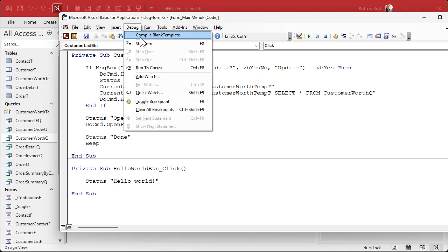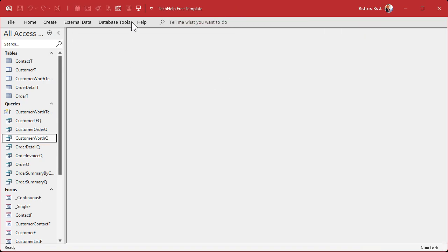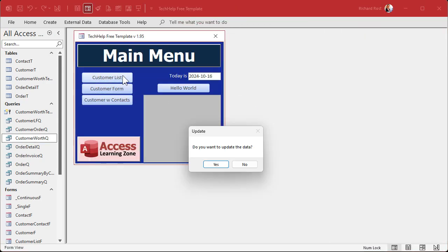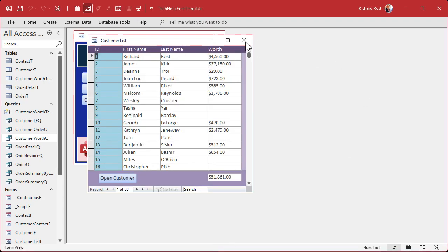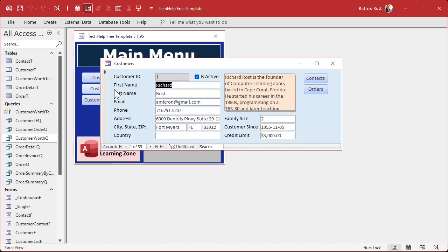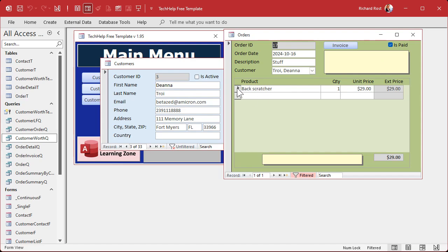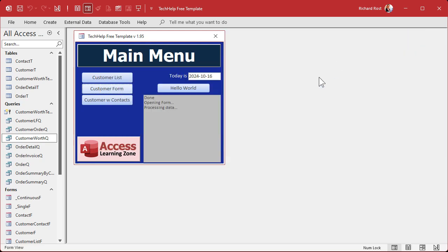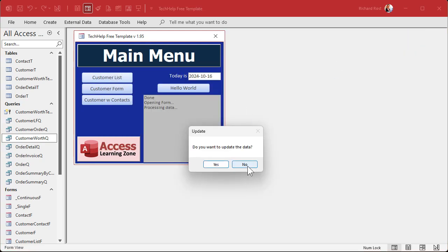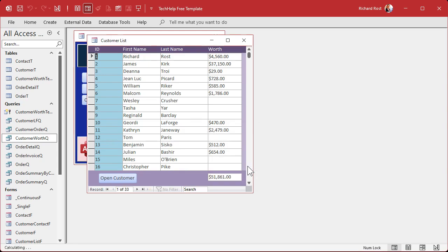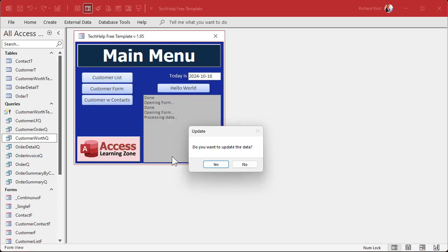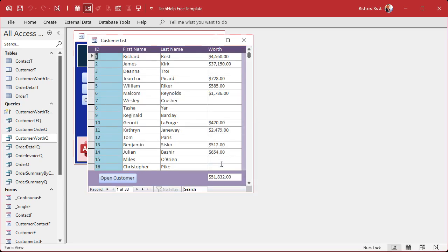Okay, debug compile once in a while, right? Okay, and now, do you want to update the data? Yes. Okay. Now, just to test and make sure it's working, let's go back to Deanna Troy. Let's delete that order. Delete. Okay, now I'm going to go in here and say, do not update the data. And it's still showing her order in there. Okay, so we know it's working. Let's update it now. Now that order's gone.